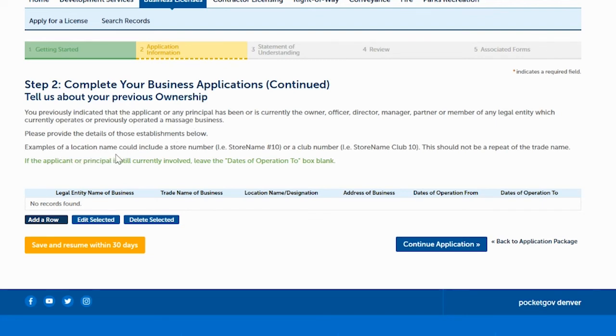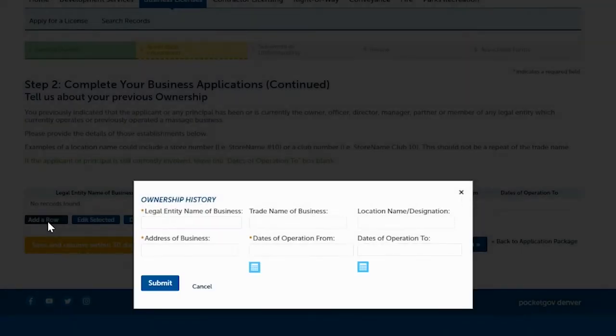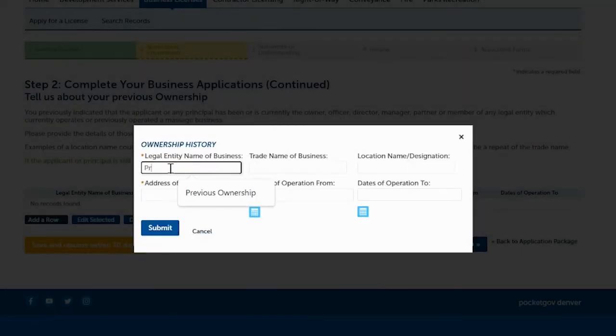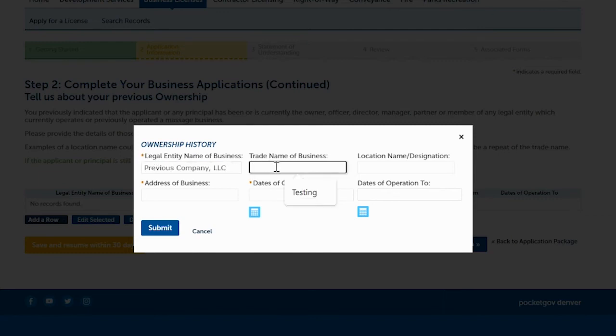Examples of a location name could include a store number or a club number, and this should not be a repeat of the trade name. If the applicant or principal is still currently involved, leave the dates of operation box blank. So you'll click on add a row, and we'll enter the legal entity of the company name, and we'll want the full legal name. And then, did they operate under a trade name that was different from the company name?